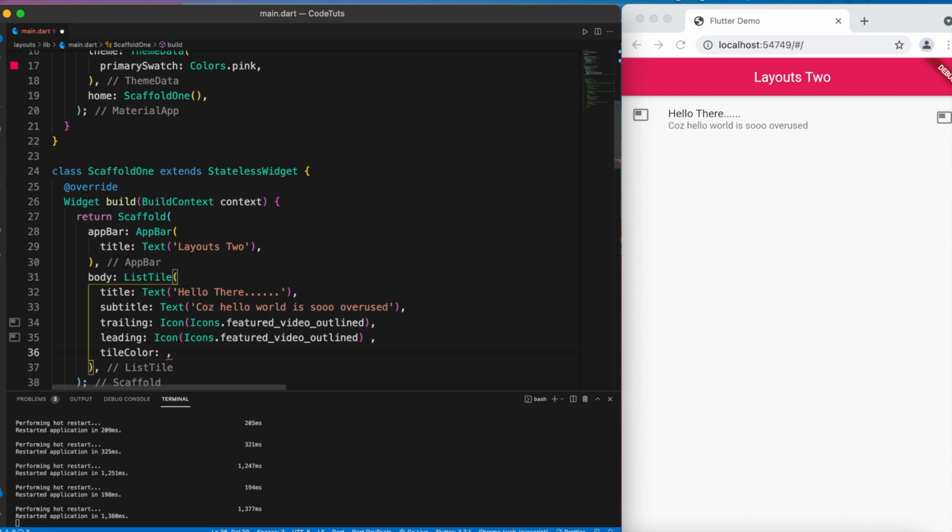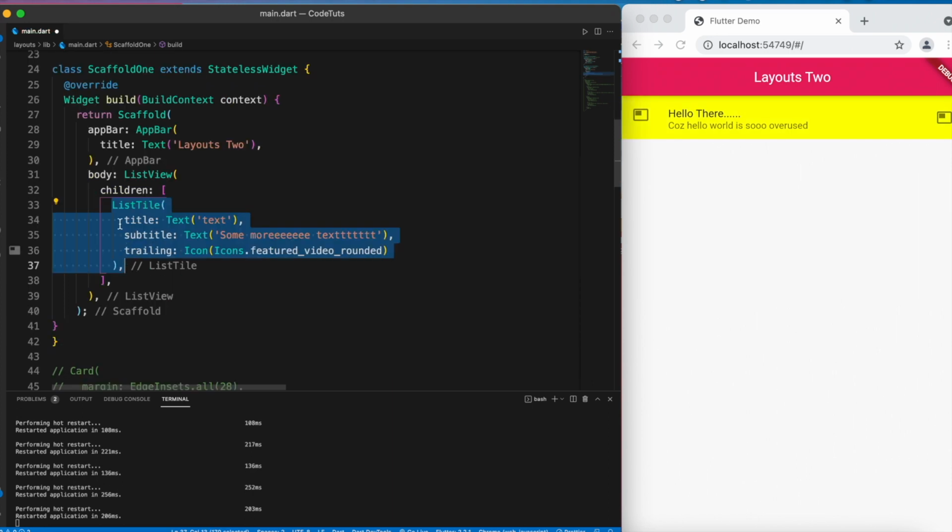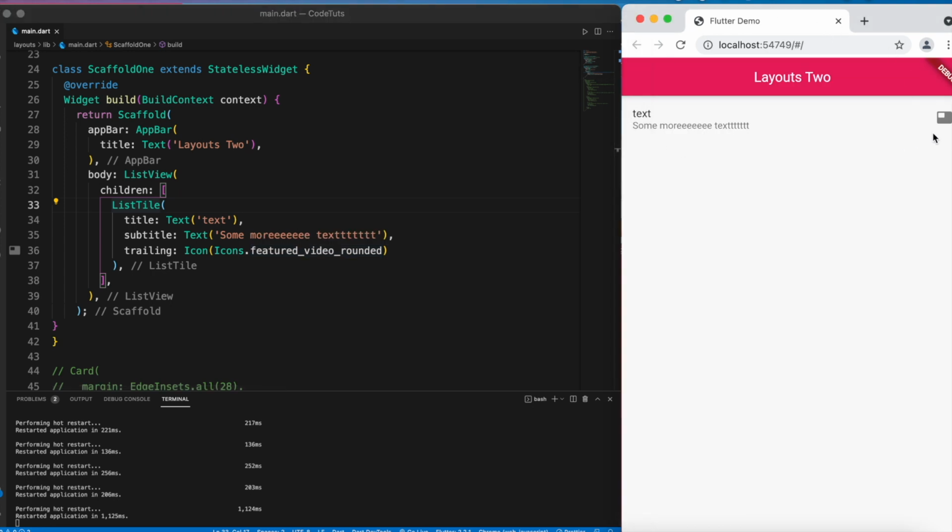So the next one we are going to take a look at is called the ListView component. The ListView component is somewhat similar to our GridView component in that it gives you the ability to scroll through. So it will scroll through its children. Usually ListView is used with ListTile. So we can give it, say, a ListTile.